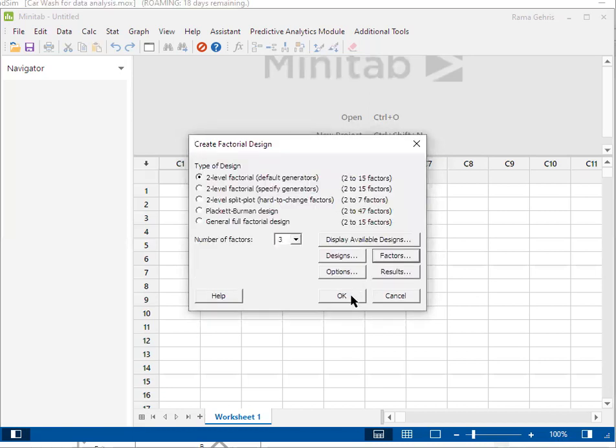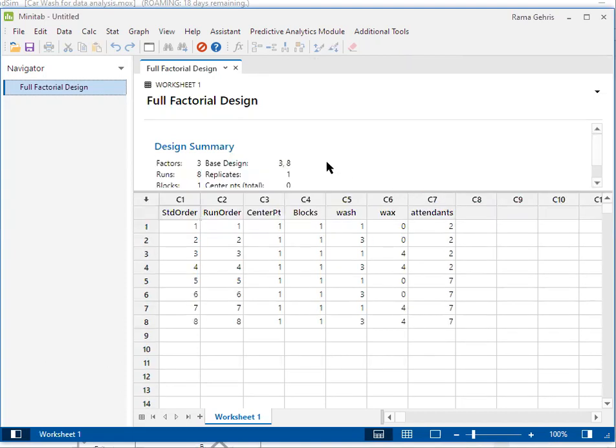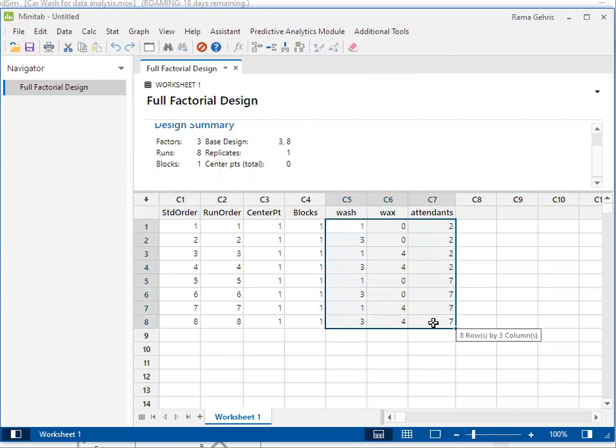Okay, now when we click the OK button, it will spit out our full factorial design. If we scroll into the worksheet, we can see the design summary. Notice that this tells us that we have eight rows worth of data with each replication. The part that we're going to copy over to ExtendSim is this here, underneath the headings that we gave to our different factors.